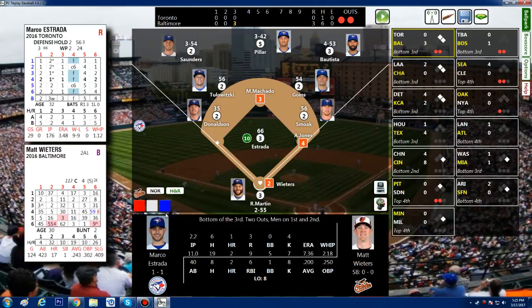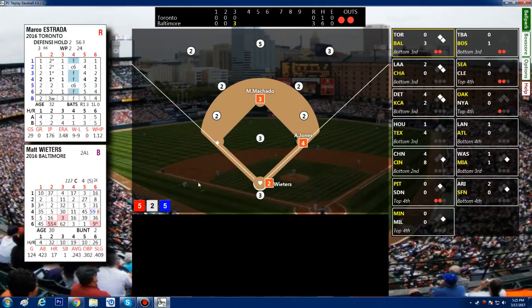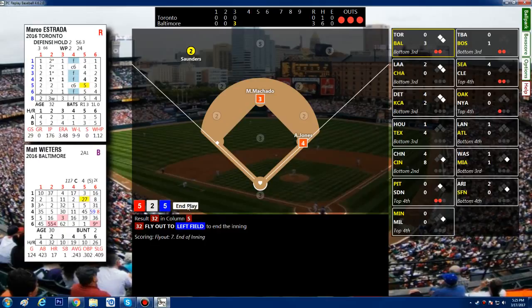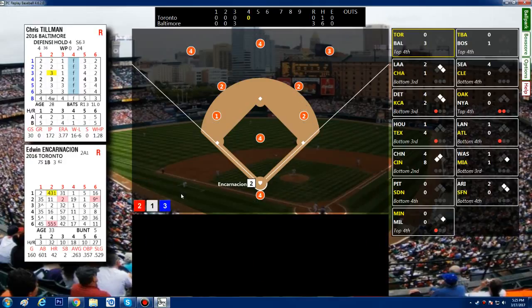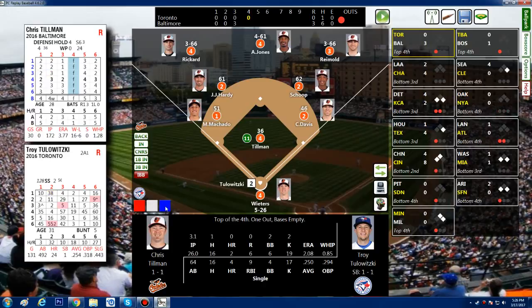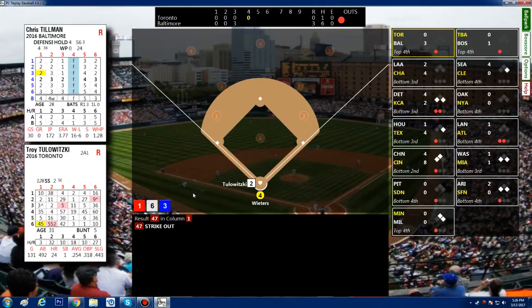All right, Matt Wieters lined out to center. We need a big base hit from Matt. 32 is a fly out. Saunders gets under it. 3 runs, 5 hits, and 2 left on. Top of the fourth. All right, well, Tillman comes back out with a 3-0 lead. Let's see if he can hold on to it. And Edwin Encarnacion hit a ground ball to second. Ground ball to short. 1 out, bases empty. Excellent. Good job. Troy Tulowitzki singled his first time up. That's a 47 strikeout. 2 outs, bases empty.